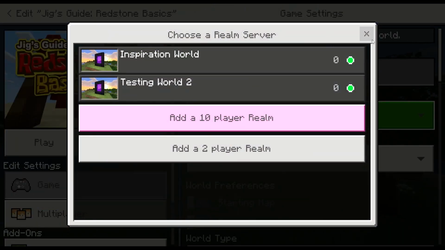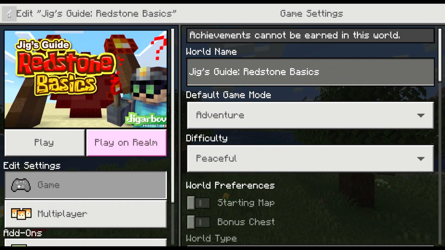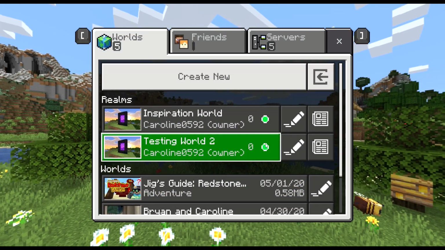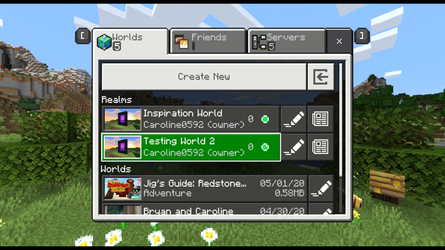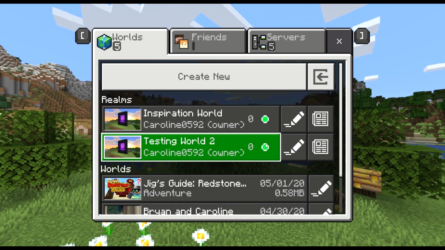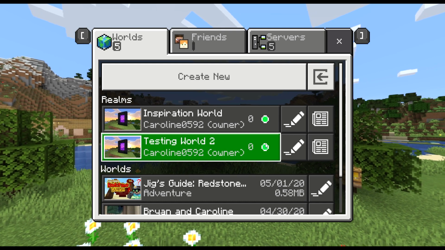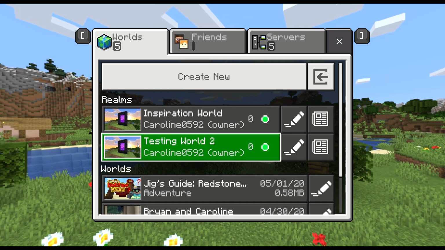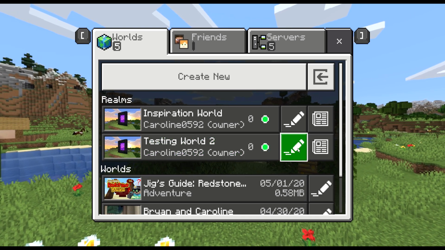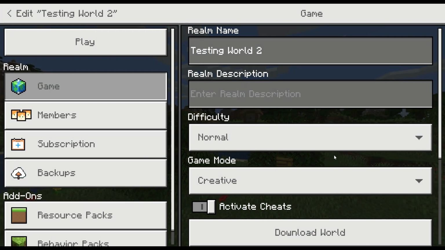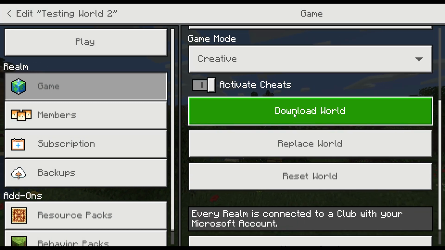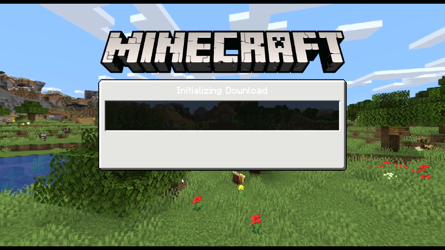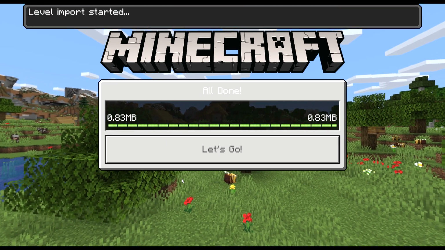Then once you have your realms up, you can upload your worlds onto them. So let's say we had a previous class before, and now we want to start a new class. If we want to save this class that we already had, we can go to this button, which is edit. And then when we get in here, we can download the world. When we download it, it will save under the world section so that we can replace that realm with a different world, a new world.